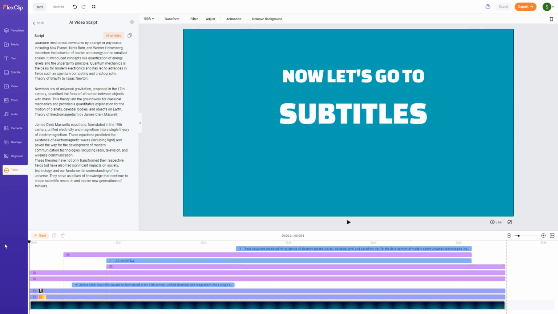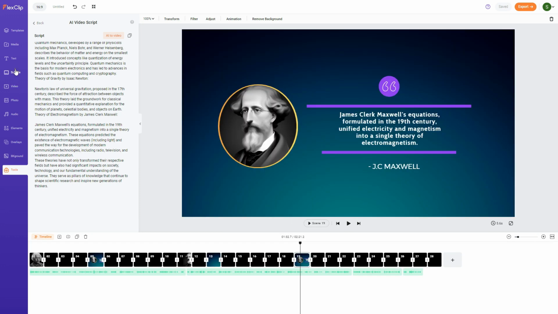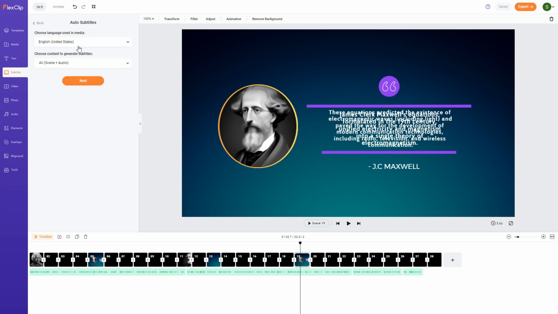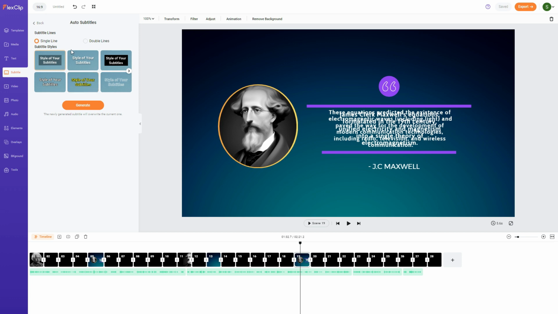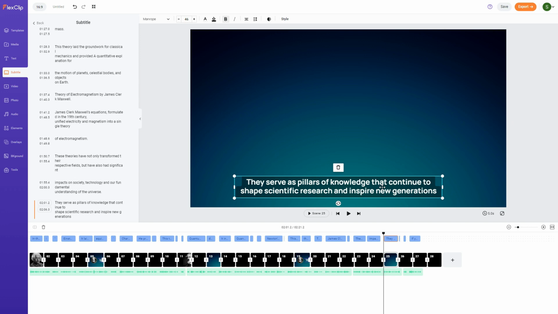Now let's see the subtitles. Here on subtitles, go to auto generate, and here make all scenes and audio. Here select the style. Then generate. So I just go to subtitles just to show you how to use them, but on this type of video, they may not be necessary on some scenes.